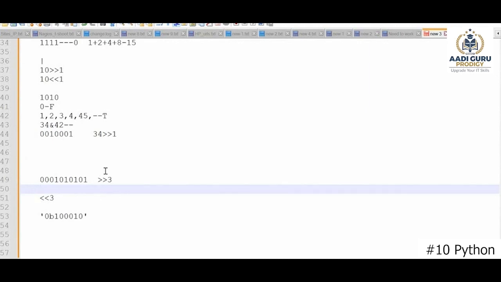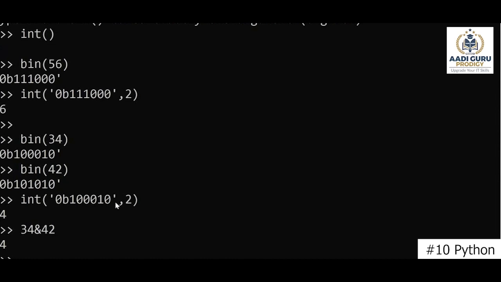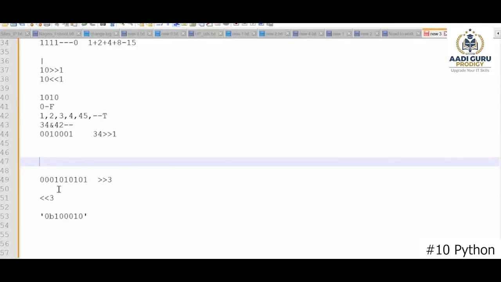So what will happen? For example, let's take one number, 42, right? The binary number of 42 is this one. If I do right shift of 2, that means I want to move 2 bits. If I move 2 bits, what will happen? This 1 0 will be gone, and on the left side I will add 2 zeros, 0 0.